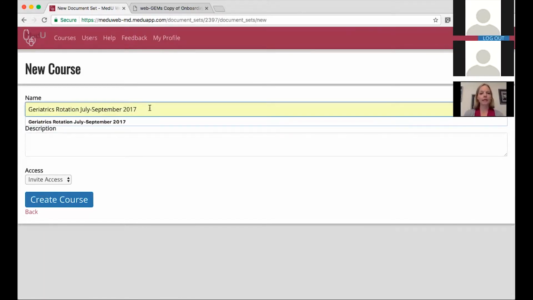We do recommend that you use dates and other information that's specific to that rotation in order to keep these straightened, because when you go into your courses page, you'll see all of the custom courses for your program in the list. Students will only see the courses that they've been invited to, but any administrative users will see all of the custom courses. So it's important that they're differentiated from one another.